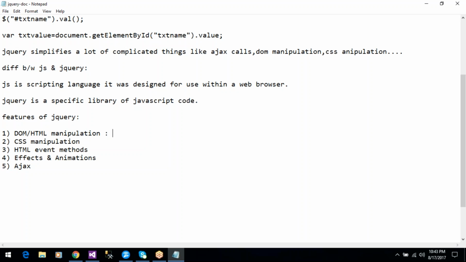DOM manipulation means we can find the HTML elements through jQuery, and we can manipulate those HTML elements using jQuery. And CSS manipulation is also the same. We can apply CSS classes to the HTML elements and remove the classes from the HTML elements through jQuery. Event methods are nothing but JavaScript events. Already we know events in JavaScript. Effects and animations are a new thing, and Ajax is also new.